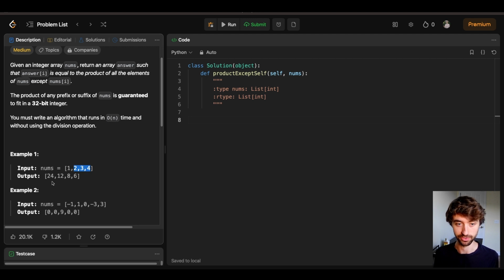2 times 3 times 4 is 24. To get the 12, we ignore the 2. So we just multiply 1, 3, and 4, and we get 12. Same for 8, we ignore this one, multiply the others, and for 6, we ignore this one and multiply those first 3.